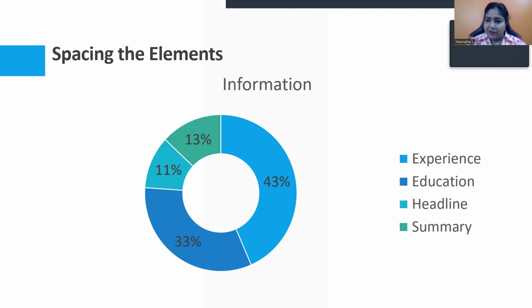Then comes the summary. Summary is a complete gist of what we do, what we have been doing. Are you a designer, or are you a fashion designer? Are you a civil engineer, or are you a mechanical engineer? What exactly do you do? Or are you a content developer? Are you a coding expert? And so on. So you're going to write the details.